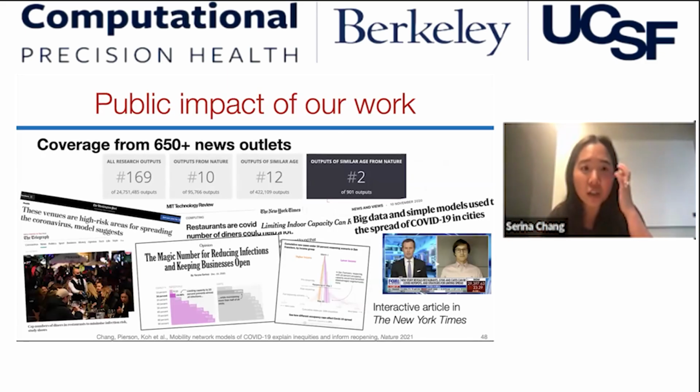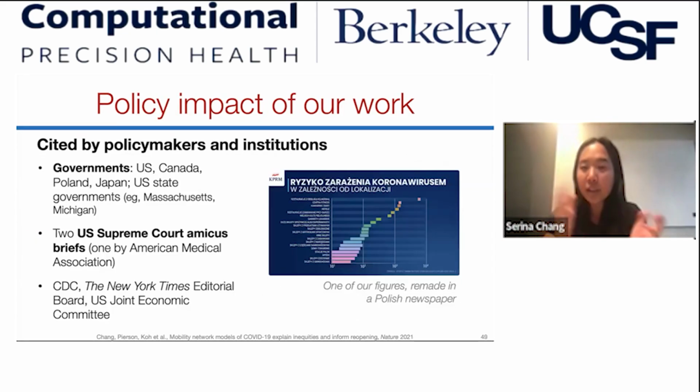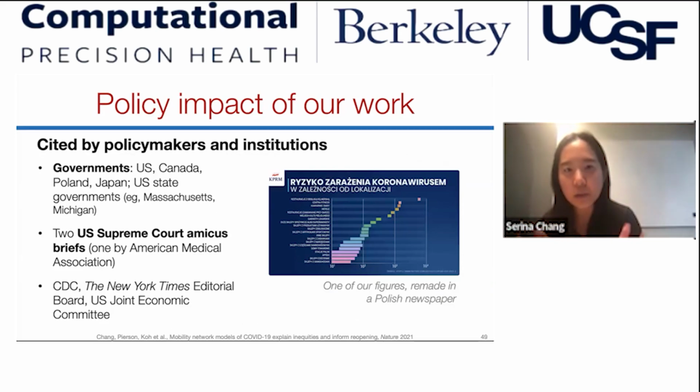Like Ahmed mentioned earlier, we received coverage from over 650 news outlets. Equally importantly, we gained the attention of policymakers and decision-making institutions. For example, governments in the US, Canada, Poland, and so on. The figure that you're seeing here is actually one of the figures from our paper remade in a Polish newspaper by the Office of the Prime Minister. We were also cited in 2 US Supreme Court amicus briefs, and also by the CDC, the New York Times editorial board, and the US Joint Economic Committee.